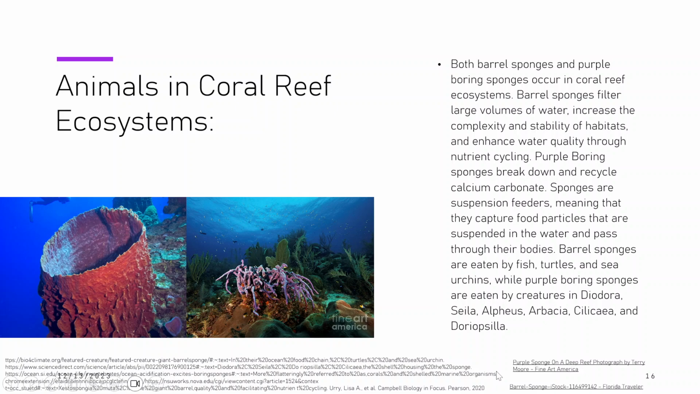Animals in coral reef ecosystems. Both barrel sponges and purple boring sponges occur in coral reef ecosystems. Barrel sponges filter large volumes of water, increase the complexity and stability of habitats, and enhance water quality through nutrient cycling. Purple boring sponges break down and recycle calcium carbonate.